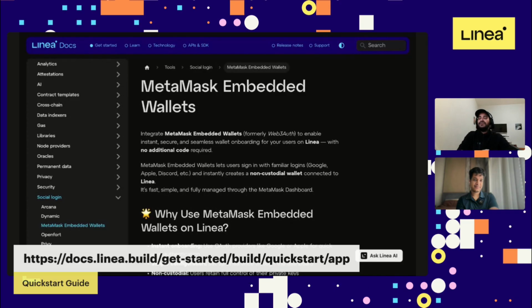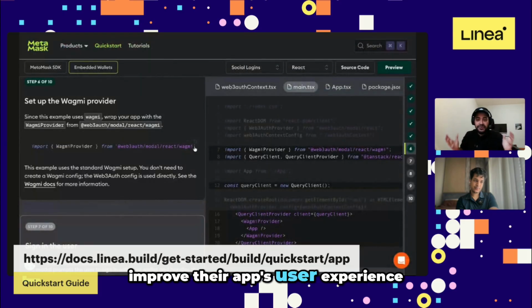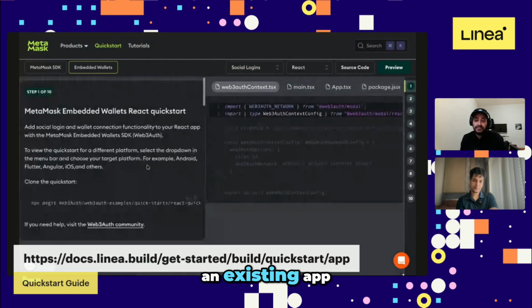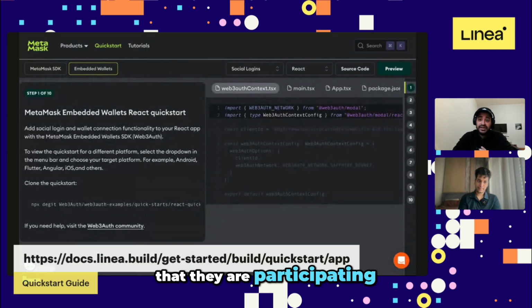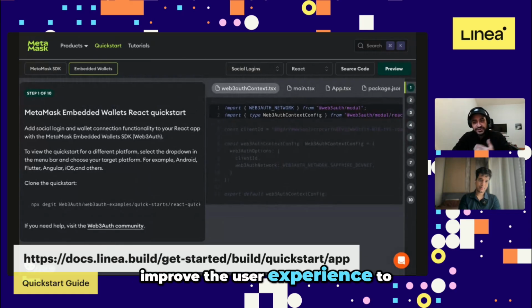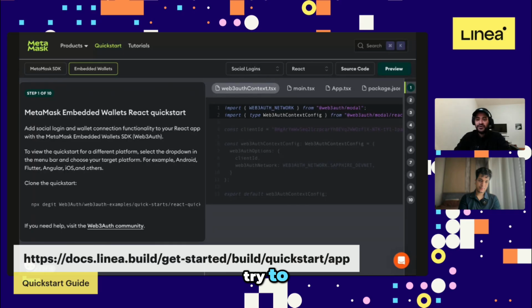Can you tell, for people who are wanting to improve their app's user experience, let's say they have an existing app that they are participating in Linea Exponent with, what are some concrete steps they can take to improve the user experience to try to increase their virality or the number of users signing up, and then improving the onboarding funnel as well?